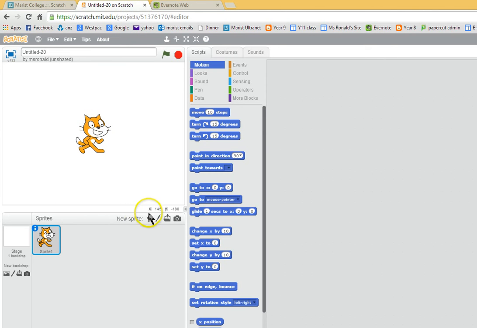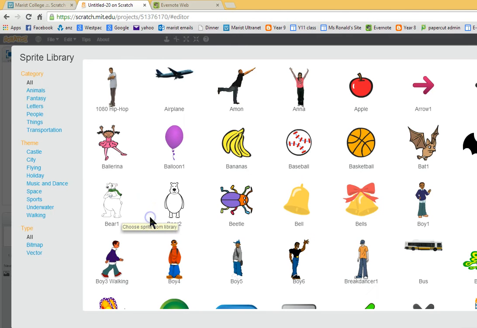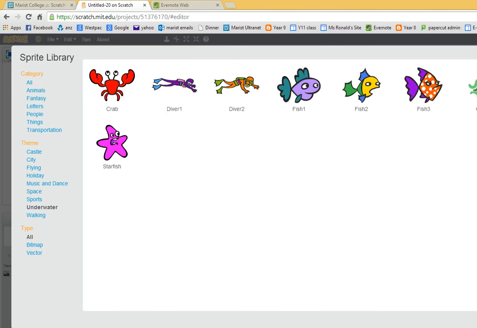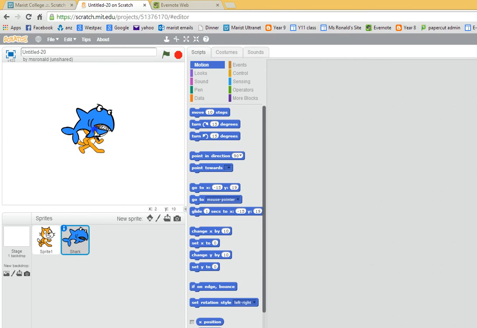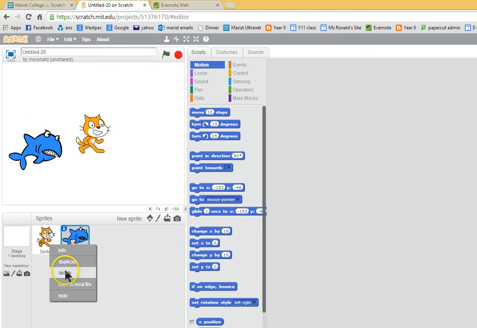Firstly, we need a little shark sprite. So we're going to click on this one and we're going to go to animals or underwater. Shark. Oh, he's off the screen for you, but I can see him. Okay, shark can go there. Cat, I think we'll get rid of you.